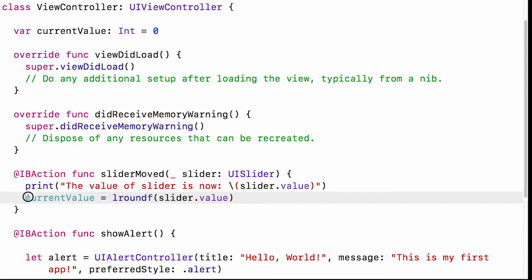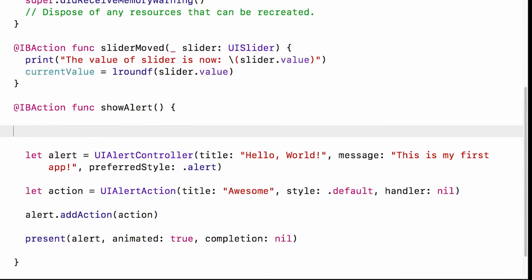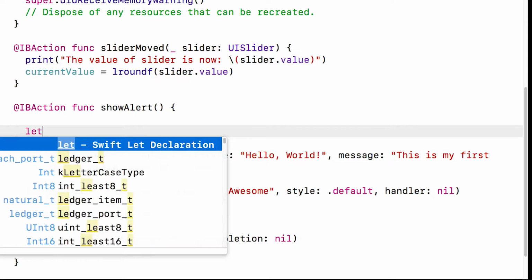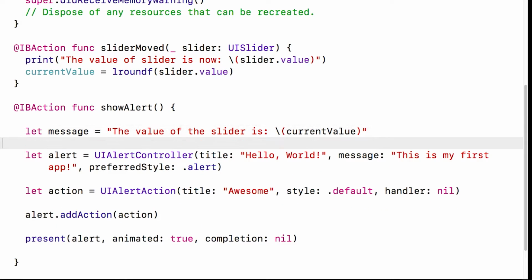At this point, I've stored the value inside current value, so I just need to display it in show alert. What I'm going to do is make a new string called message equals "The value of the slider is", and here I want to put the current value. Do you remember how to get the current value inside this string? Remember our friend the placeholder, backslash and two parentheses. Whatever we put in here will be displayed inside the string. So we're going to put current value inside there.